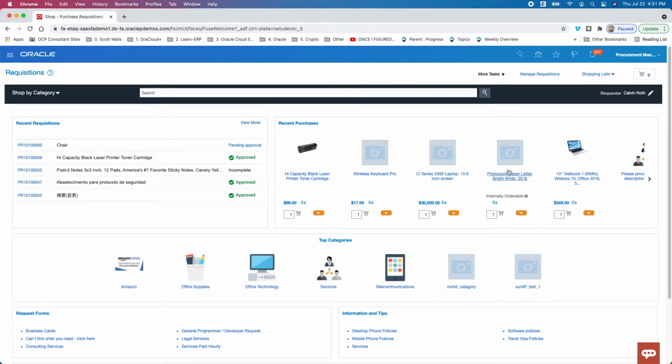This is what's called the application homepage. There's at least three different types of homepages. This is one where you come right into the transaction. And so as you can see here, you're really ready to create a requisition.